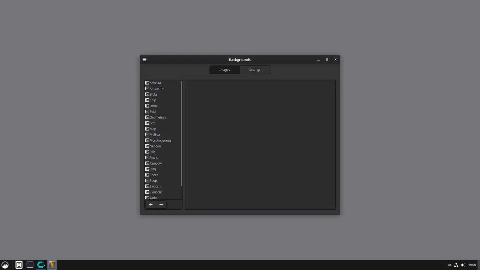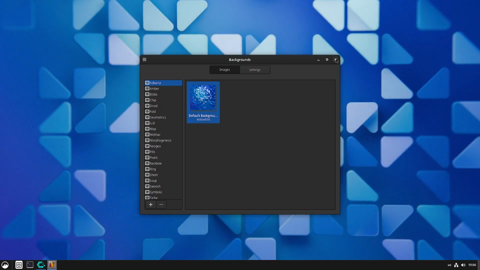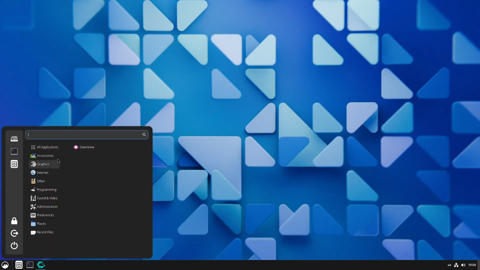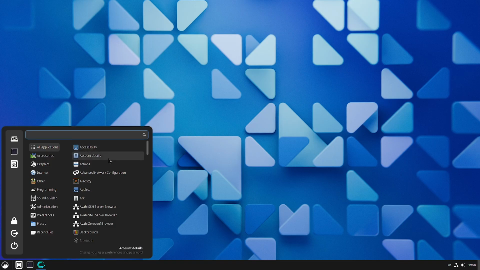What we will do is we will use some good wallpaper because I require the screenshot. Yes, this one looks very nice. I will keep this wallpaper. So this is the Cinnamon desktop. Now let us check out applications. So these are all the applications: accessibility, account details, actions, advanced network configuration.